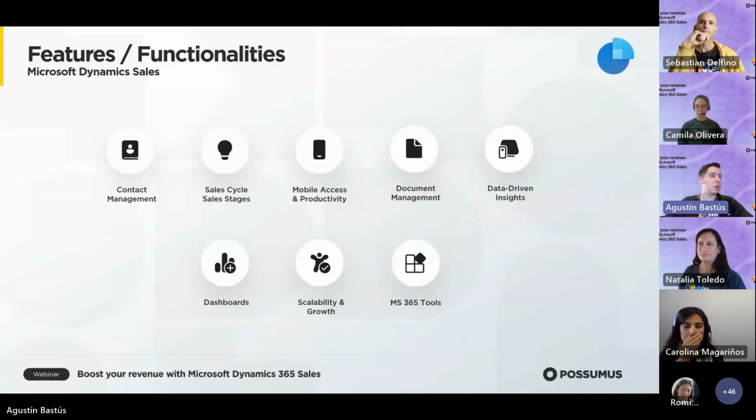So scalability and growth is something that we are going to be covering today. And as I said before in the previous slide, Microsoft 365 tools are fully integrated. So the information exchange between applications and the streamlined workflows is something that is fully supported.